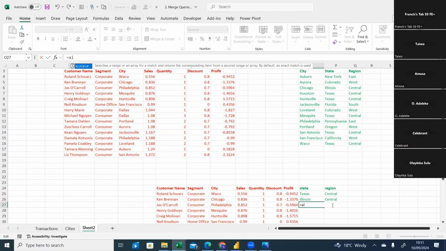XLOOKUP is asking for the lookup value. I'm bringing in the city here. Lookup array. Okay, it's here. It's in the city. It's from Philadelphia. It's from here. So I make it F4. I want to make it absolute.